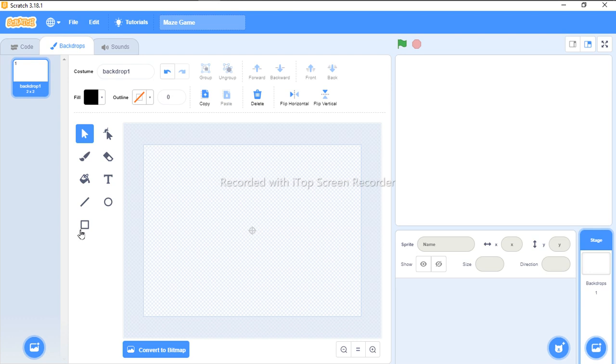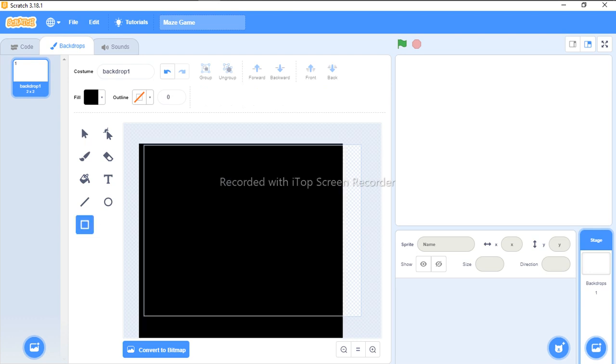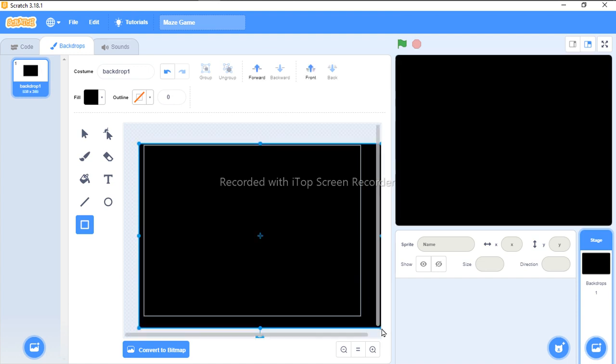So you make a large square shape to fill the whole screen, and it's already in pure black. Yes, it's already in pure black. So this is just what we need. We can name it black backdrop. There we go. So that is the first thing we're going to do.